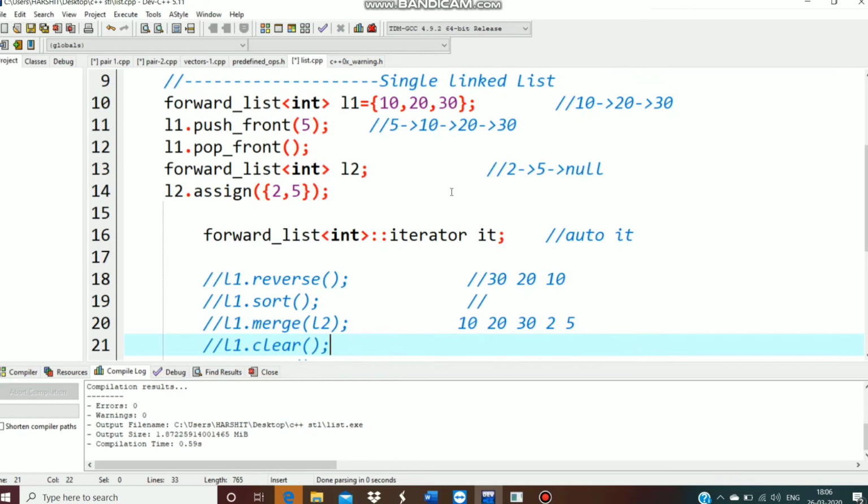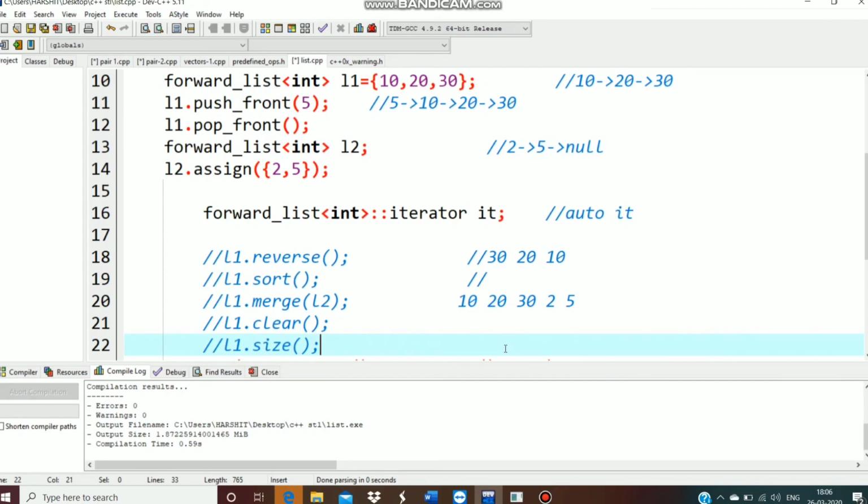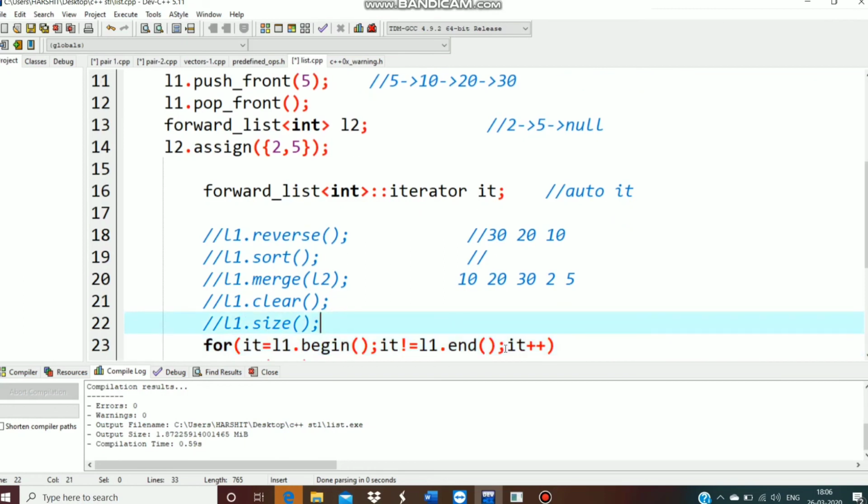Next is L1.clear. L1.clear means it will remove all the elements inside the forward list. L1.size will return how many elements are there. After applying L1.clear, the size turns to 0.